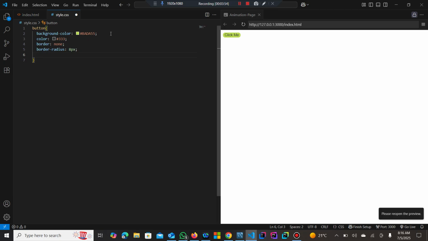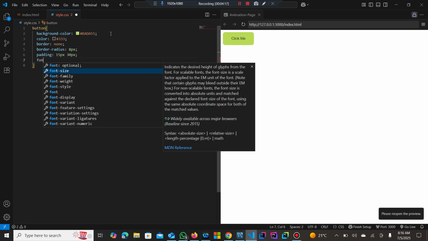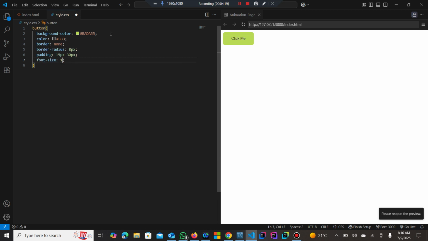Then we'll go to padding. Padding would be 15 pixels. That's top and bottom, then this will be left and right. You see our button is getting more cool. Then we make the font size so it will be visible. It would be 18 pixels. We use 18 pixels for the font size.